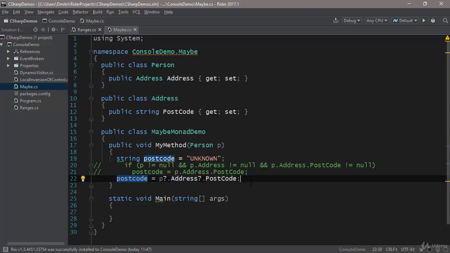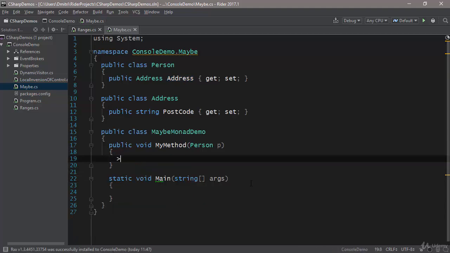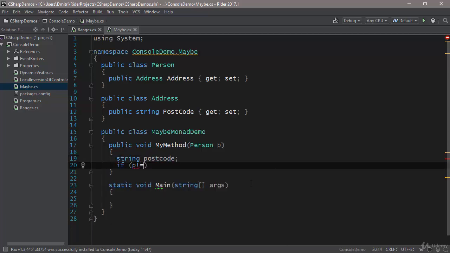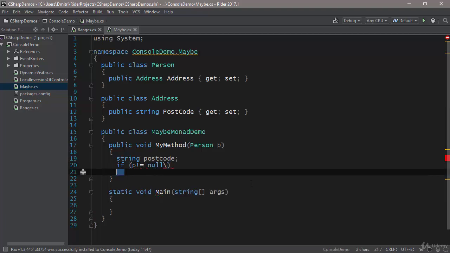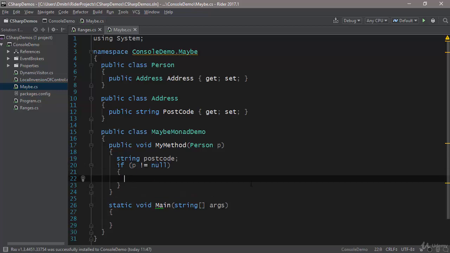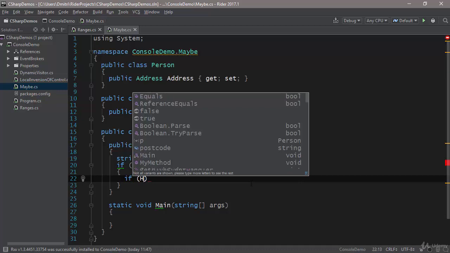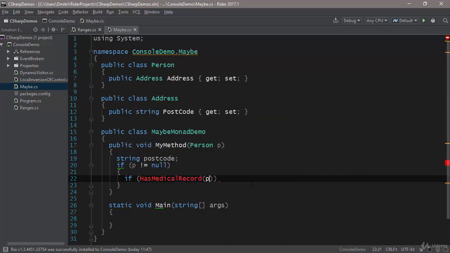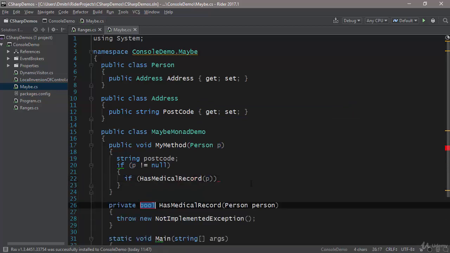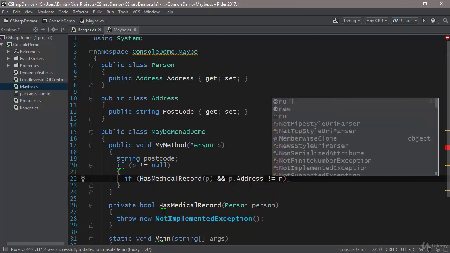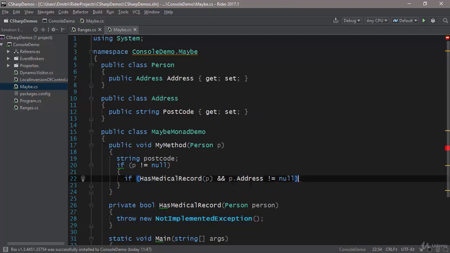So let me show you the kind of stuff you typically encounter. So just as an example, you would have string postcode, and then you would say something like, if p is not equal to null, then I want to check some additional conditions, like let's say I want to check that the person has a medical record and their address is not null. So we say something like if has medical record p. I'm just going to generate this method quickly so that we have something to work with. So if has a medical record like so, and the person's address is not equal to null, then we proceed with something else even more complicated.